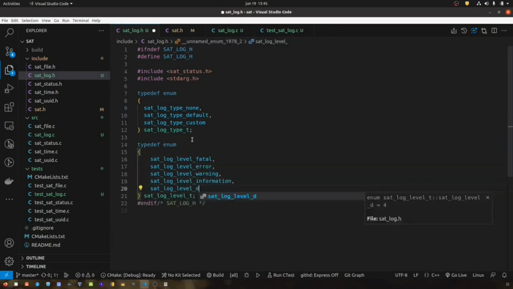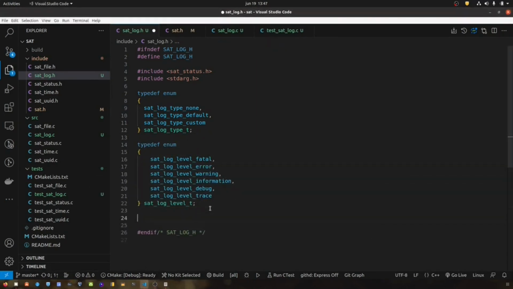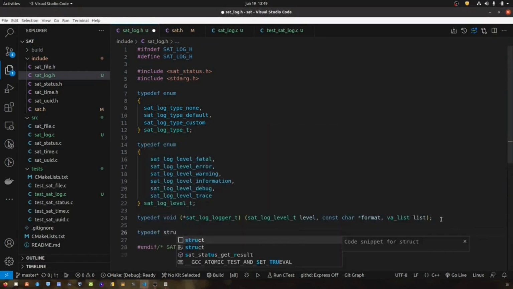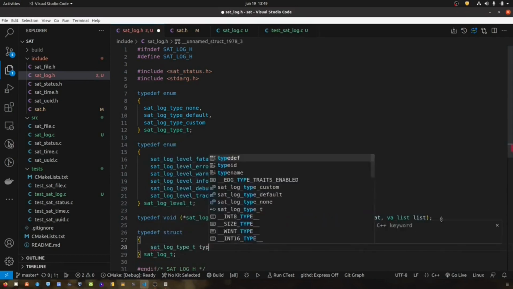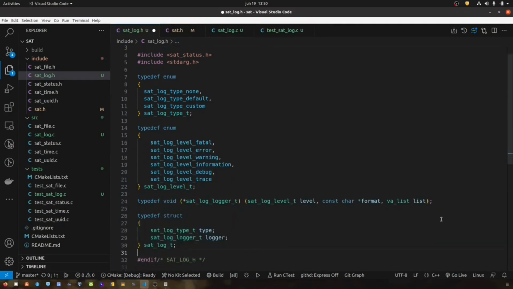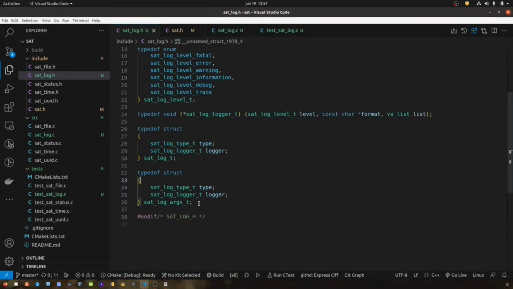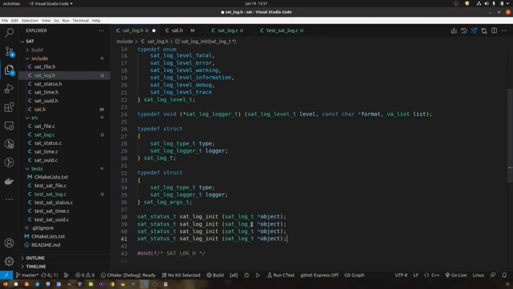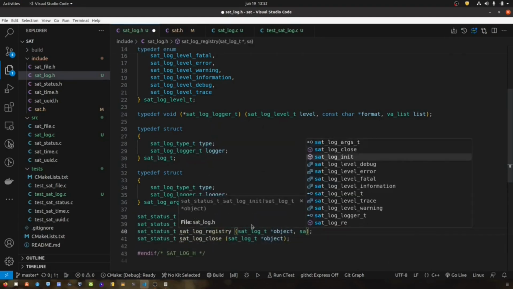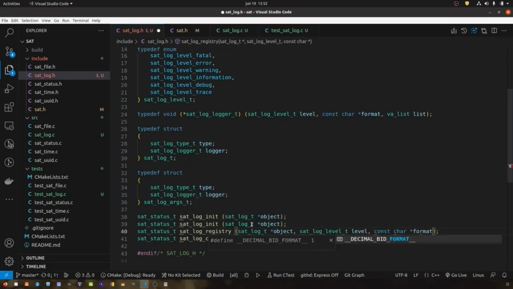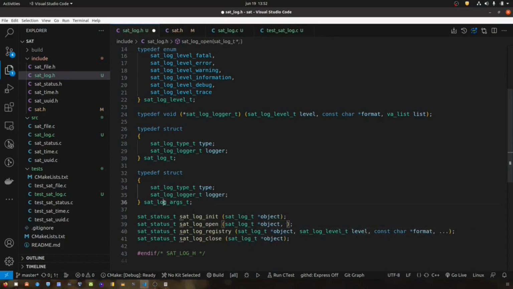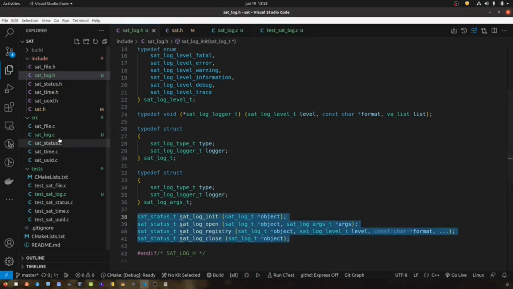To call the logs, we define a template function with a level, a format, and a va_list as arguments. Now we need to create the log context, which has the type and the logger_t function. Now we create the args structure to fill the context. To handle the log context, we have four functions: init, open, registry, and close. A little special attention here for the registry. This function will be called when we need to log the message. Let's copy and paste into the source file.